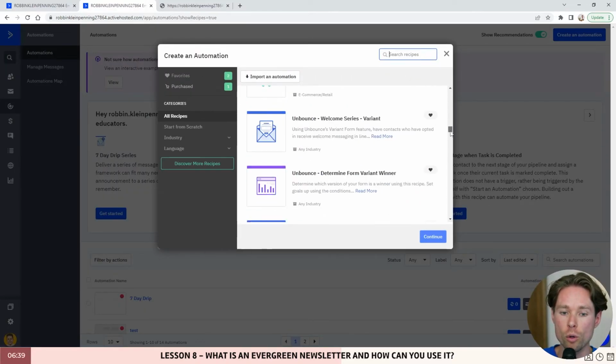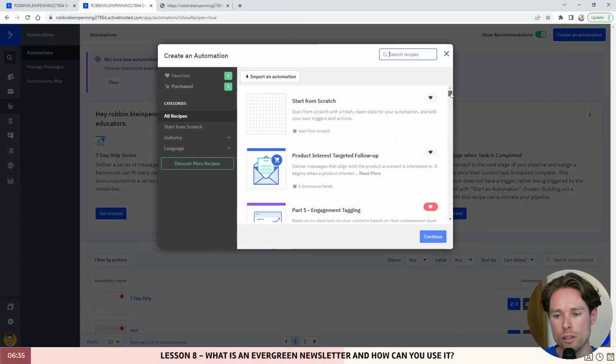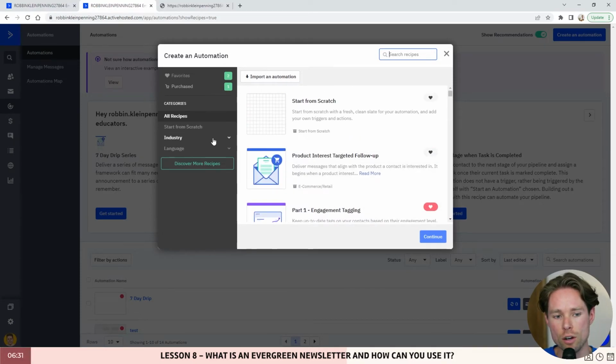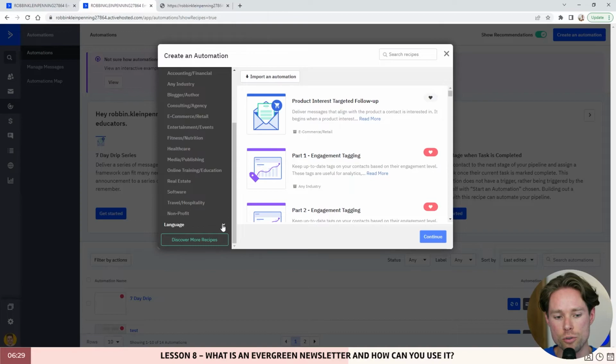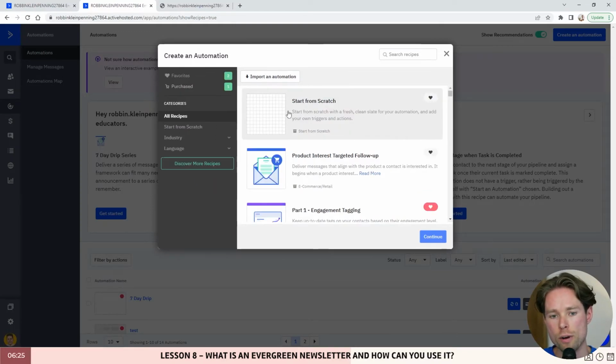Here we have all the recipes they have. So as you can see, if you're looking for inspiration for any of your automations, you can search here. You can use these categories over here. So we have the industry. We have different languages here as well. And if you want to start from scratch, so that's what I did with that Evergreen newsletter, you're going to select this upper one and then click on continue.